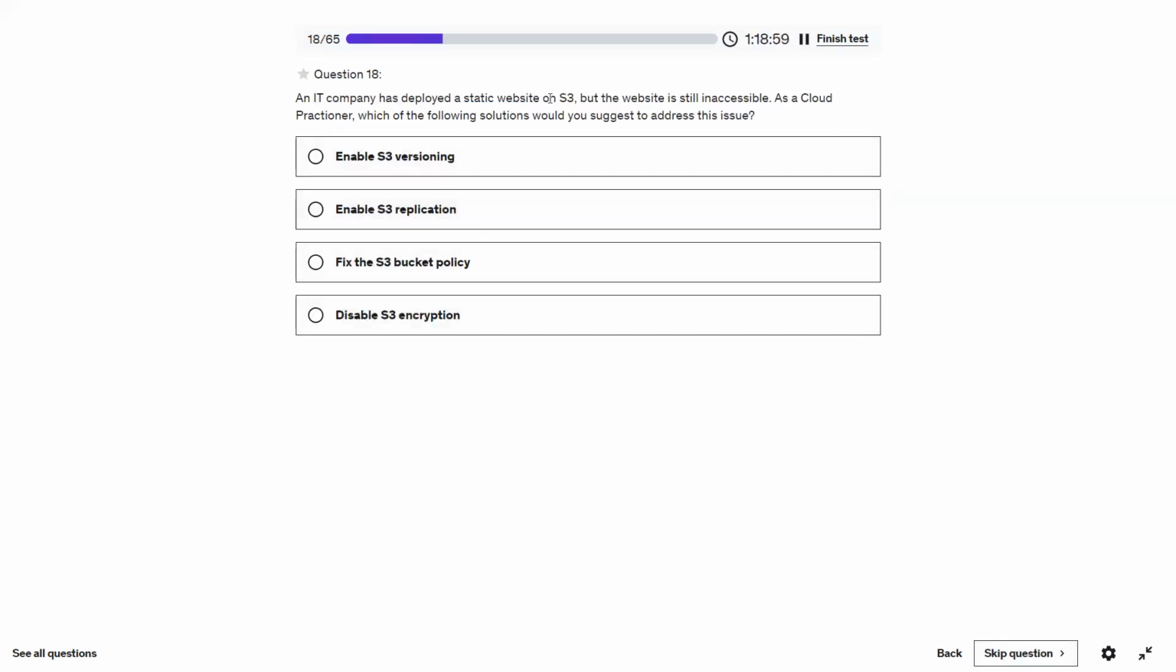An IT company has deployed a static website on S3, but the website is still inaccessible. So how do you address the issue? If it is inaccessible, there should be some policy issue. So we need to fix the policy. It's not versioning, it's not replication, it's not encryption, it's a policy because it is inaccessible.